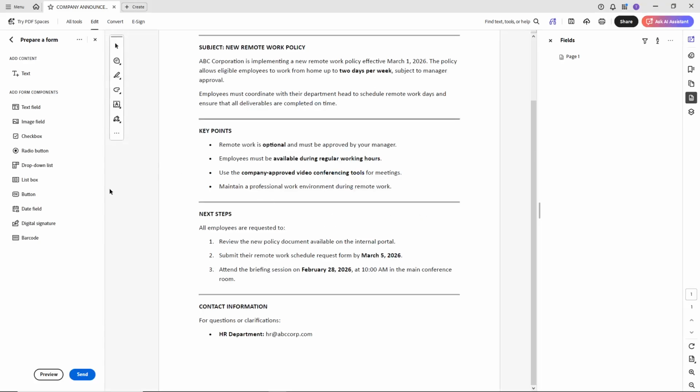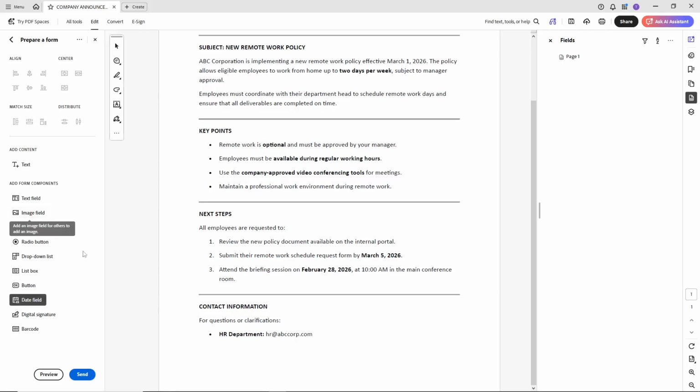Now active, turn your attention to the left panel where you'll find various field types. Click on Date field. This is the specific field type we need to create an automatic date entry point in your form. Once selected, place it wherever you want on your document by clicking at the desired location. You can always adjust its position later if needed.